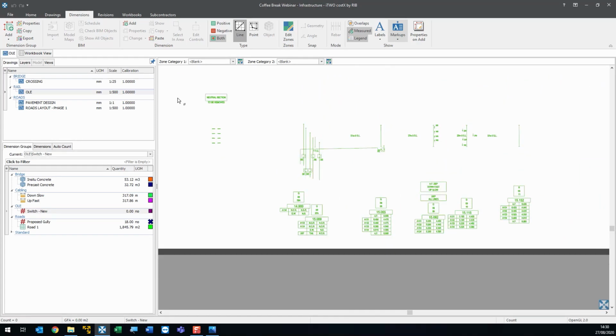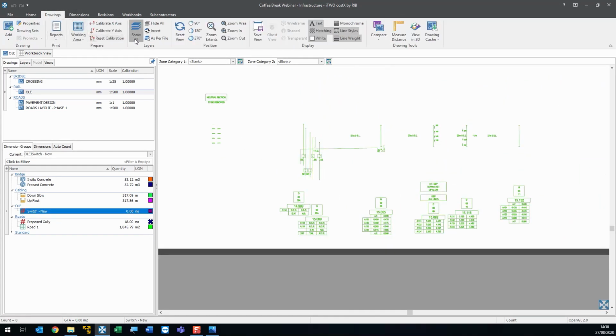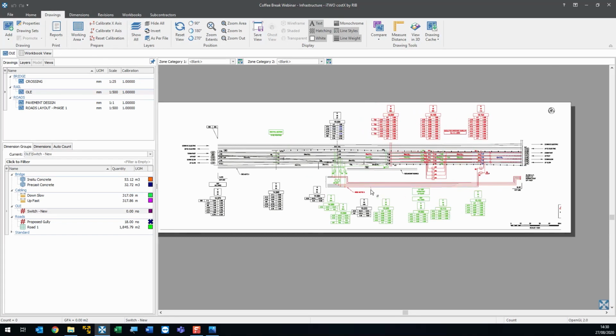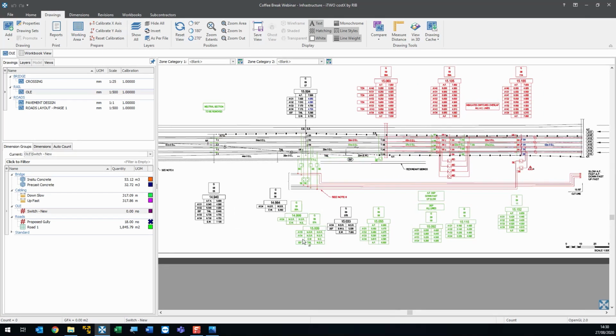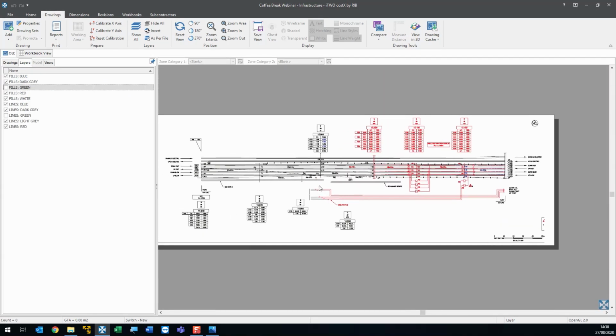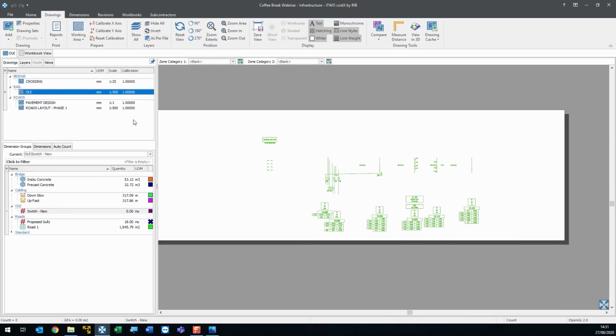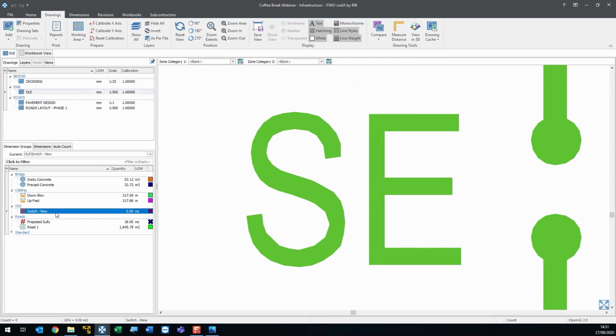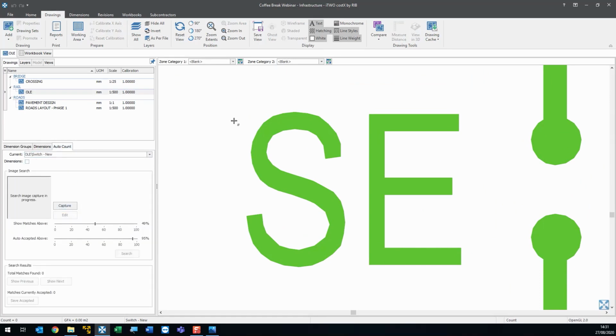So according to this drawing, if I just switch back to here, green is to be new and red is removed. So the layers instantly allow me to show the things that are new, to make sure that when I run my auto count, only the new items or the new switches will be picked up.